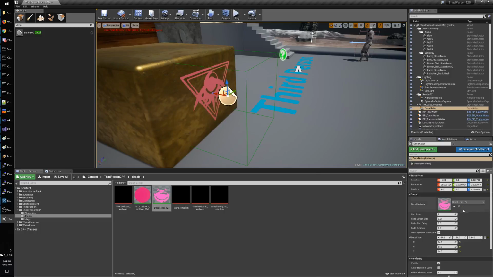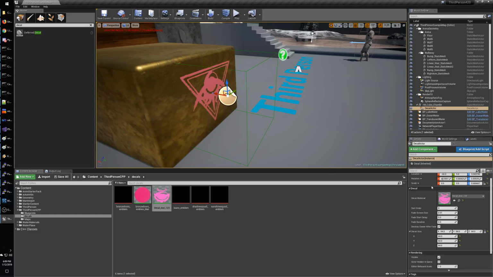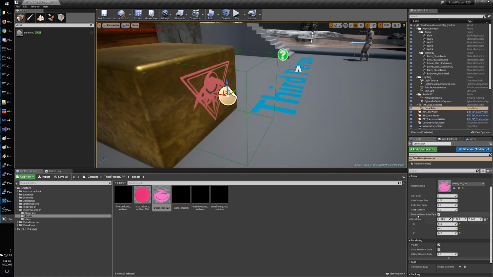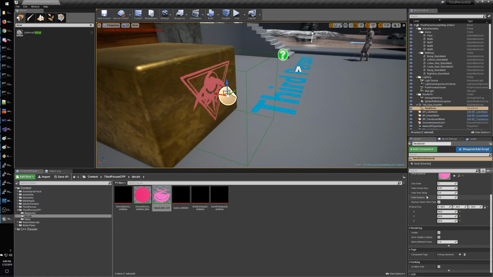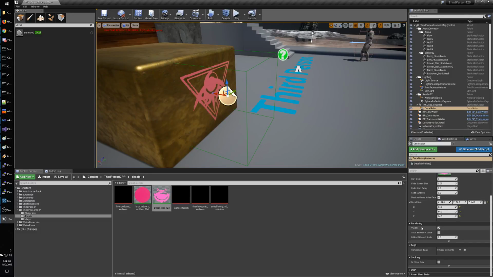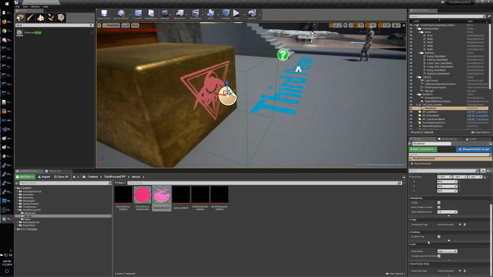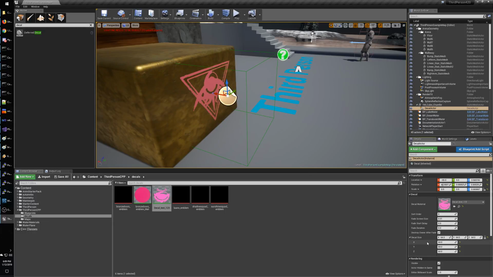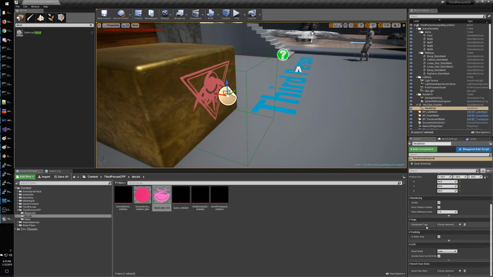Let me see if there are any properties, because for now we didn't check the properties too much. Maybe there is a property for that. So there is a sort order, a fade screen size, fade start delay, fade duration, destroy owner after fade, decal size, rendering, visible, accurately, then tags, cooking, LOD, asset user data. Okay, it doesn't seem to be much.